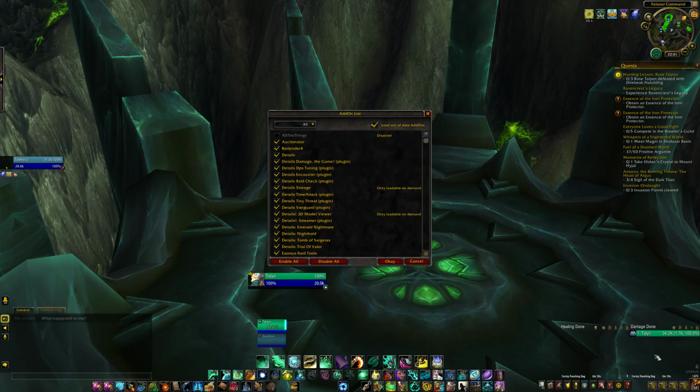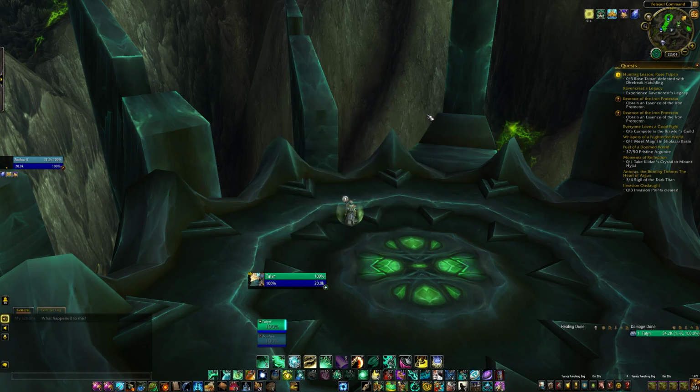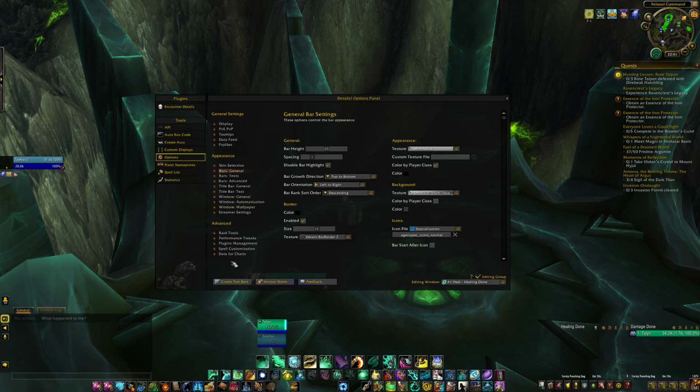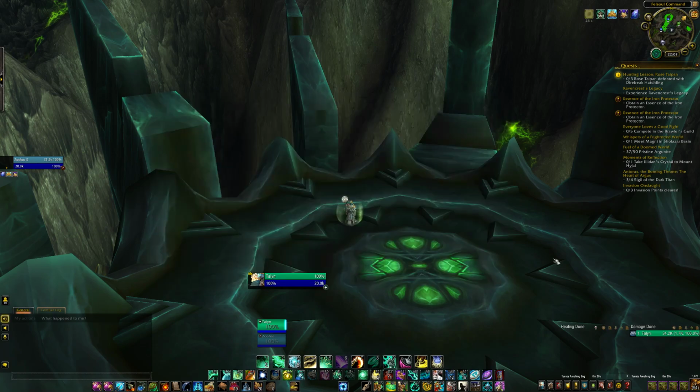Details is down here. It's really customizable, which is good, but also obviously comes with the downside that if we open up the options panel here, there are a lot of things to change all around here. But once you've got it set up, I love it. It gives you so much more information.